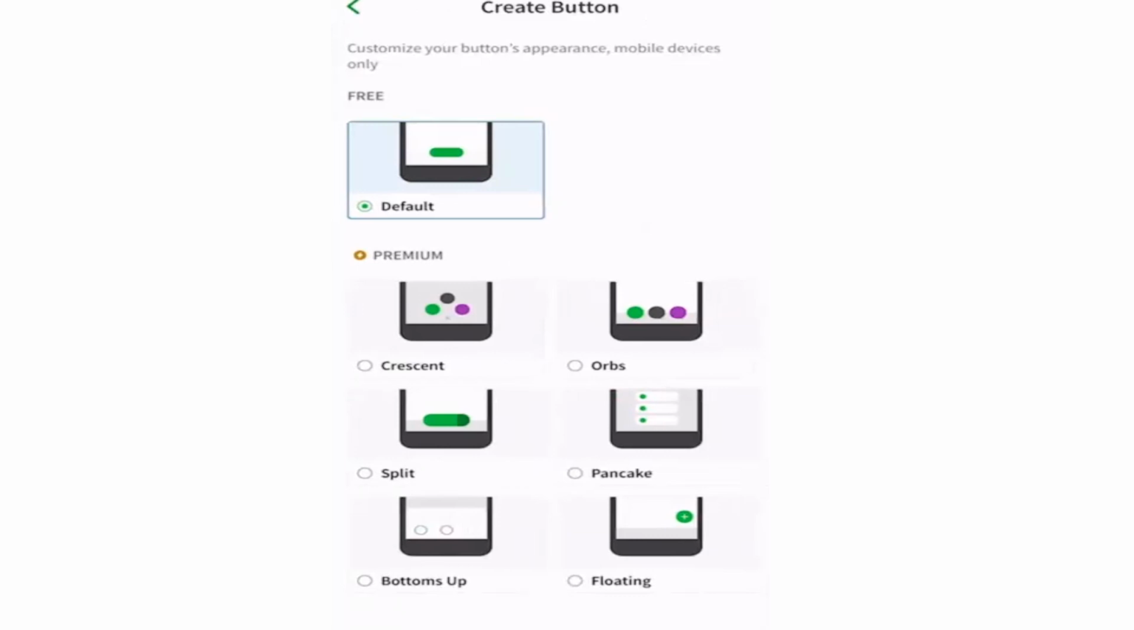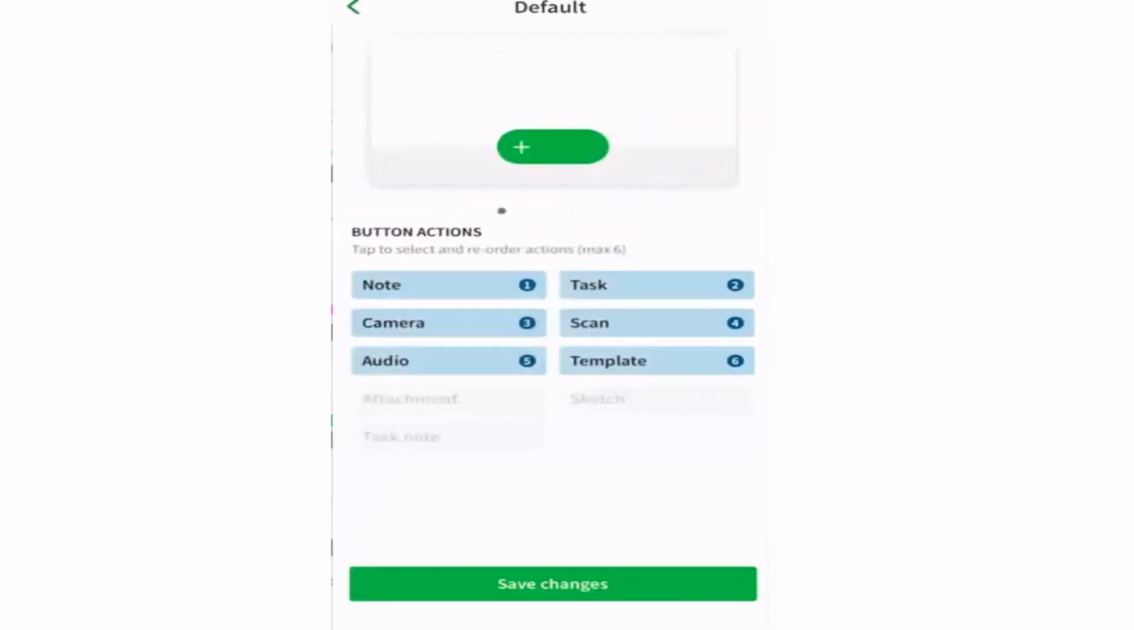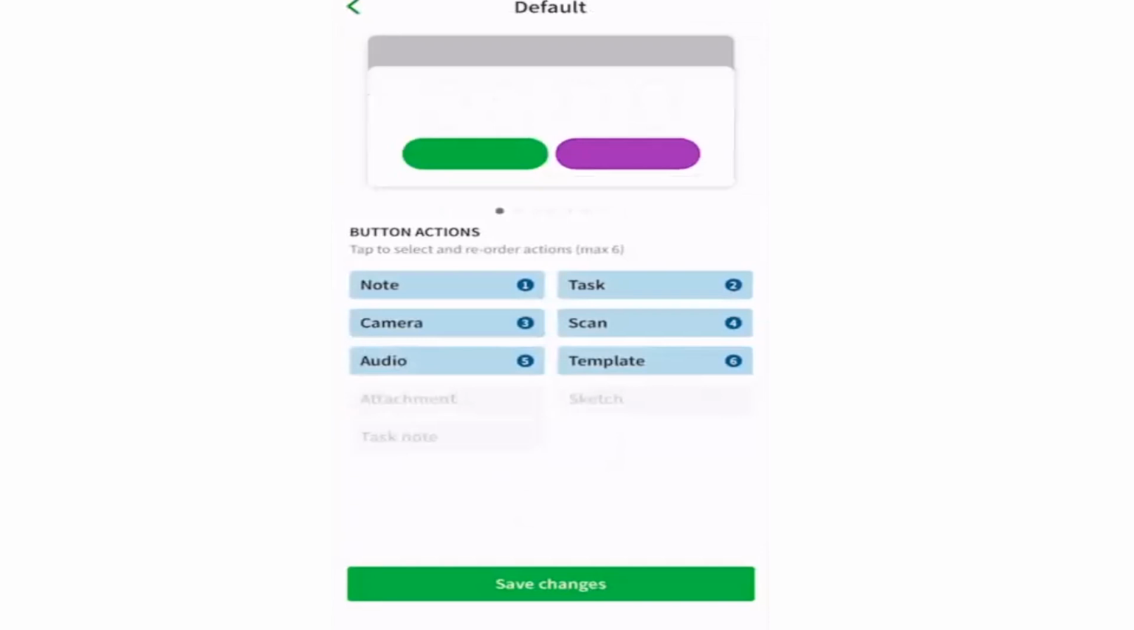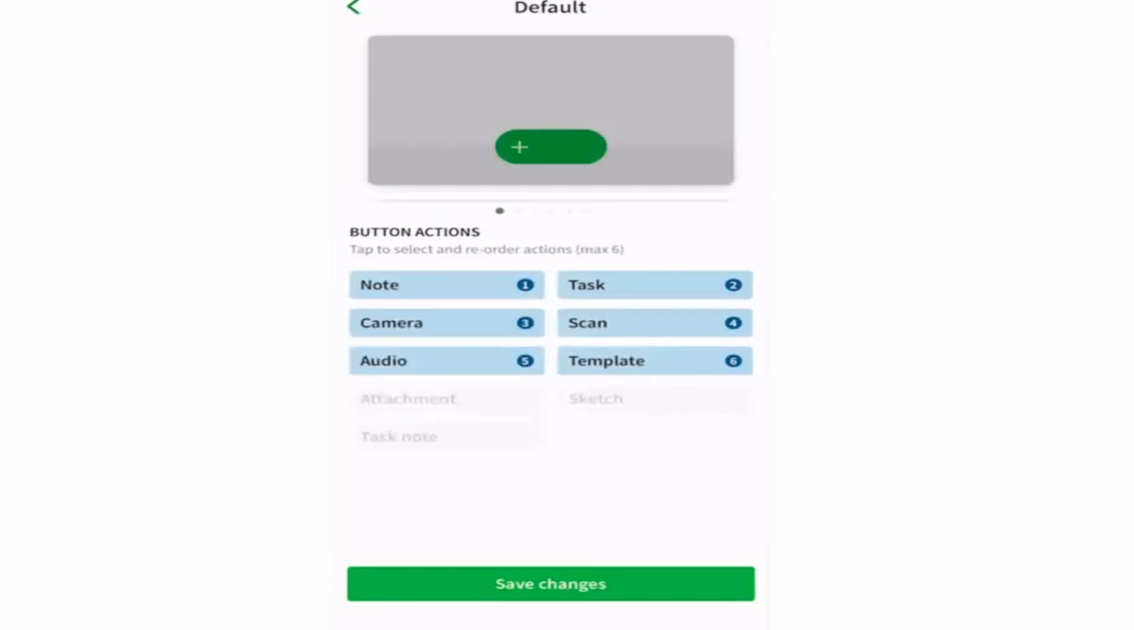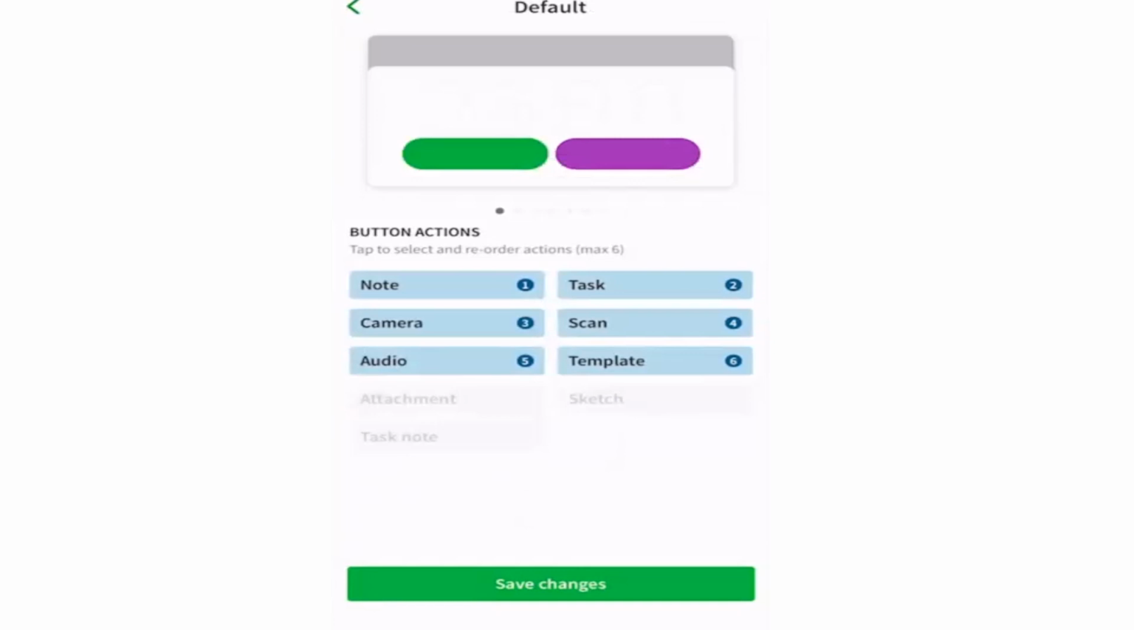I'm going to start with the default one, which is available in the free version. And the rest of them, I suppose, are in the premium version. And I am a premium user anyways. So let's use the default one. Now, I've already selected the 6 different options. I do have the liberty of deselecting them and just use the note and task one if I don't want the rest of them.